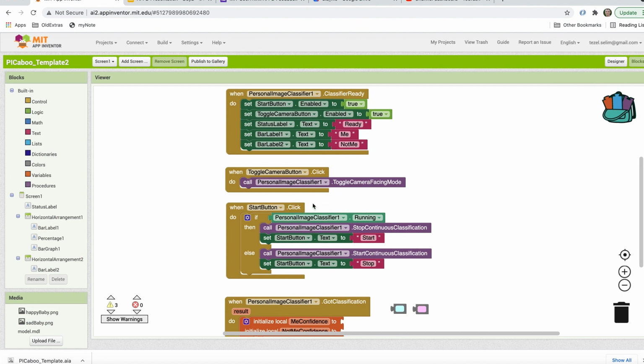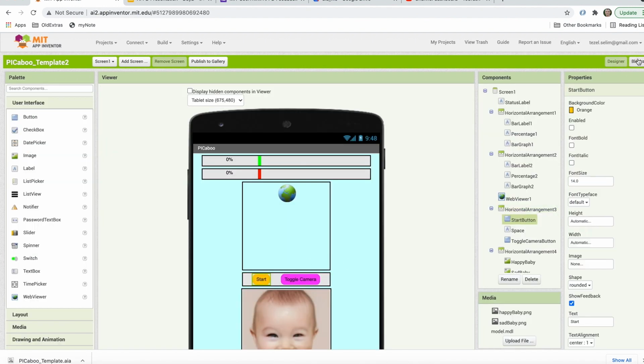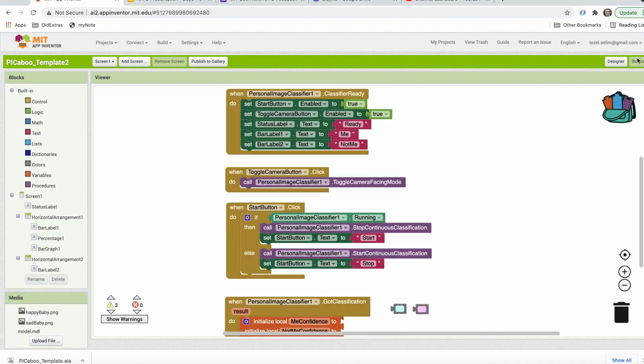Now the start button, so I'm going to quickly show you what it is. It's basically this button right here. It's also actually a toggle button. When the start button has been clicked, if the image classifier was running, then we're going to ask it to stop the classification and then show the text start. Otherwise, we're going to start the classification and set the button text to stop. So it's basically a toggle button that goes between start and stop.